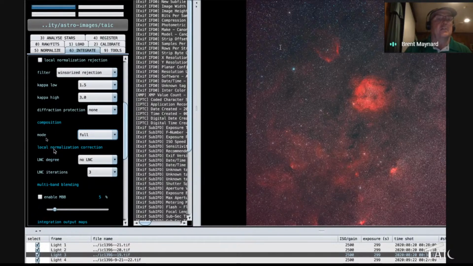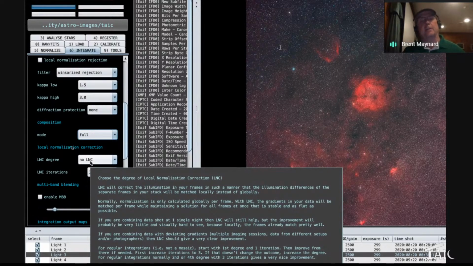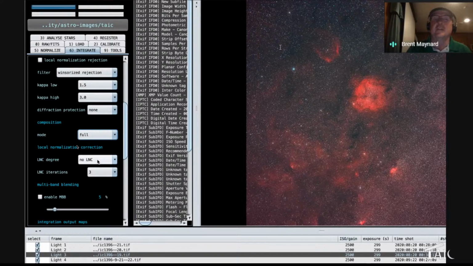Local normalization correction is, if you read what it tells you, that if you're typically using the same object and all your frames are evenly illuminated and everything looks good, then you don't need any local normalization correction. But if you've got different nights or different cameras or different optics or whatever that you're throwing at your data set, then you might want to play with this. This will increase your processing time significantly, depending on how many iterations you go through. But I typically have been keeping this off, and it seems to be doing a pretty good job.